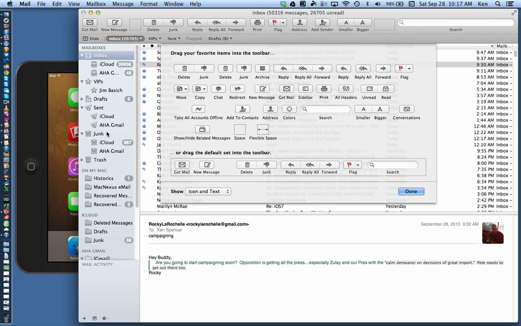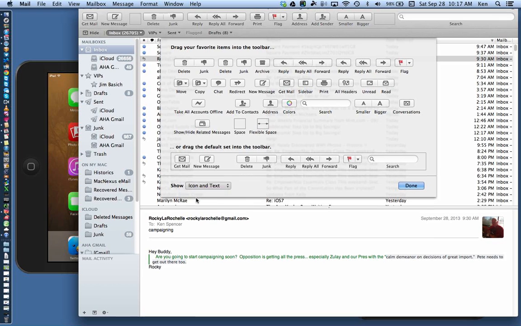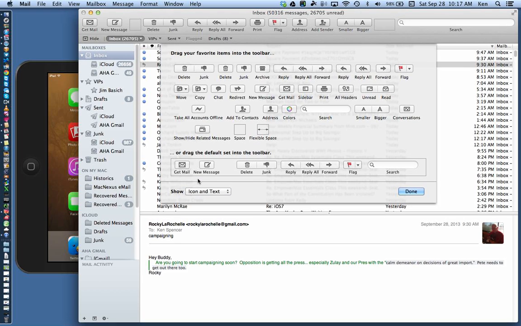And there's a ton of choices here, and I've added a few. If you'll notice right here, this is the default. In fact, here's how it looks when Apple ships it, with Get Mail, New Message. This is considered the default toolbar. So if your toolbar gets all screwed up, all you do is grab this toolbar and move it right up to the top, and it will replace it with the default toolbar. So that's the default. I've had some people where their search disappears, this very, very capable search.